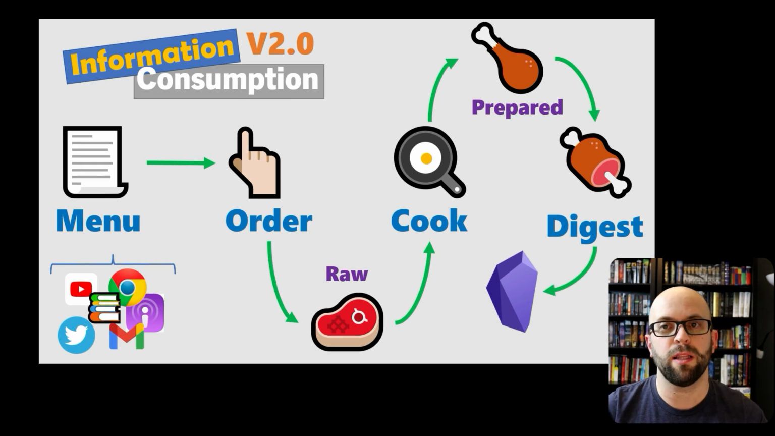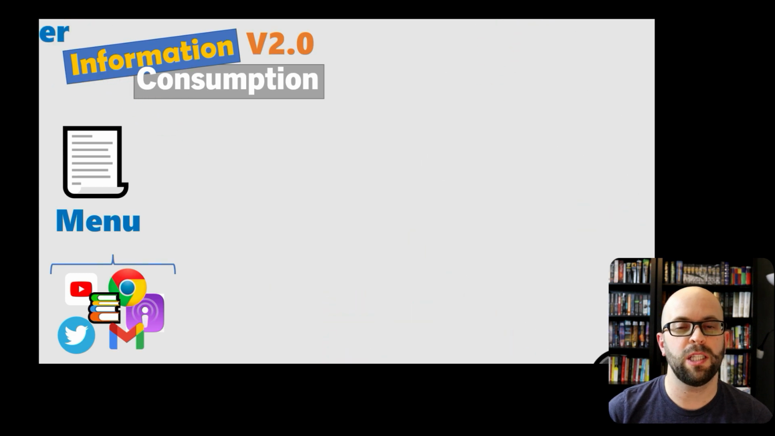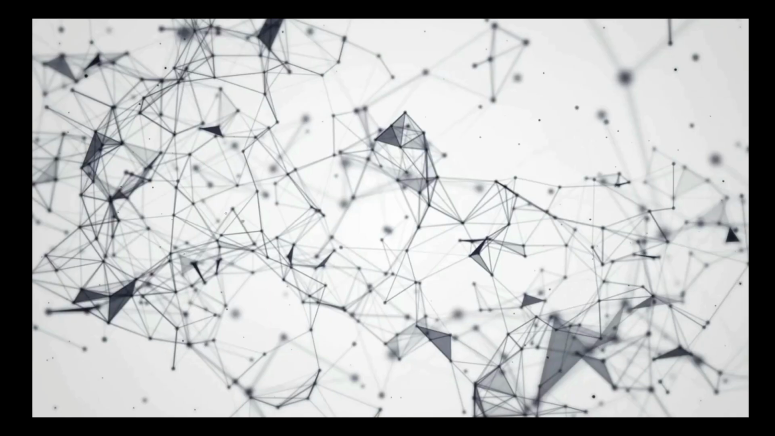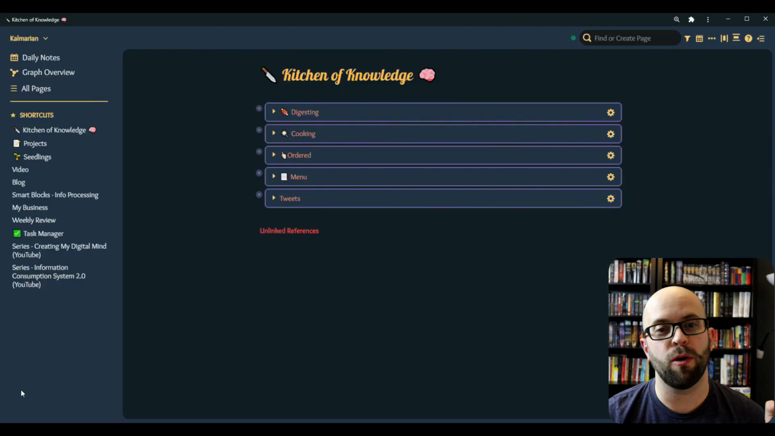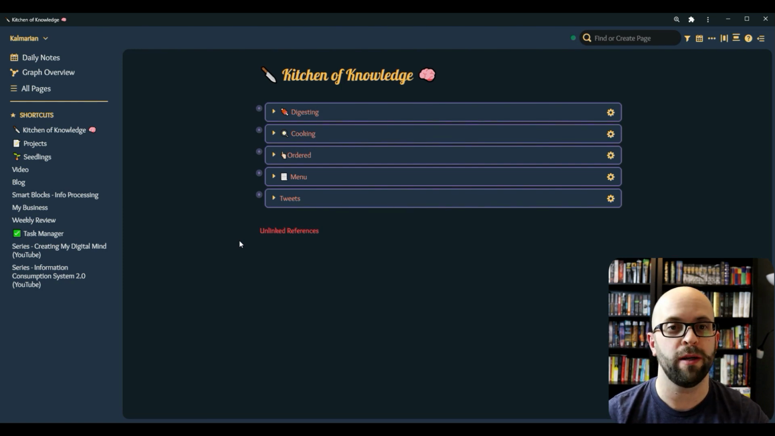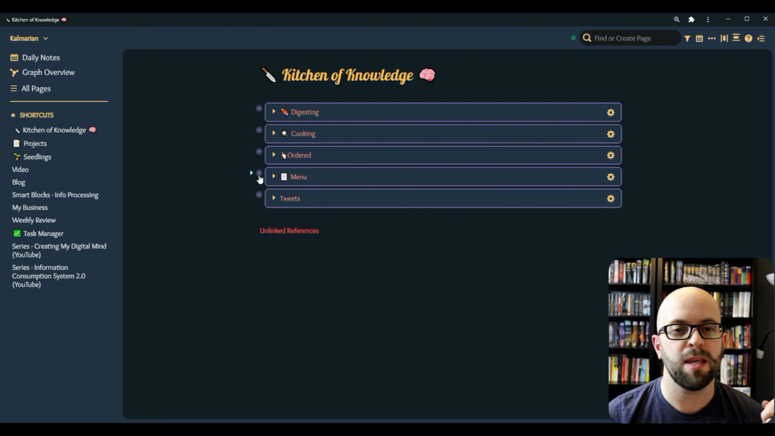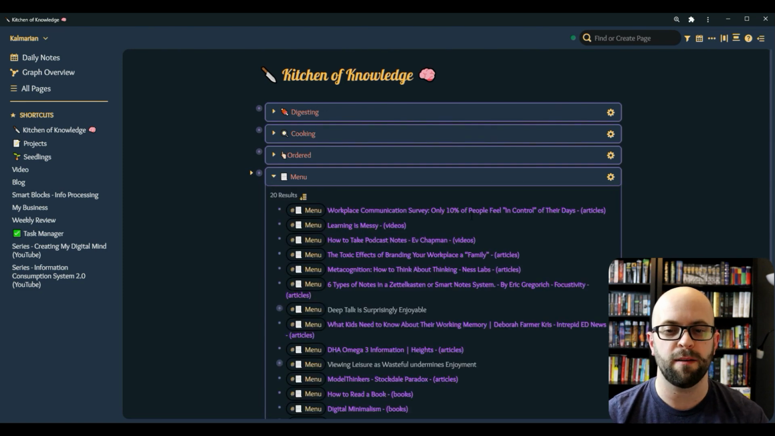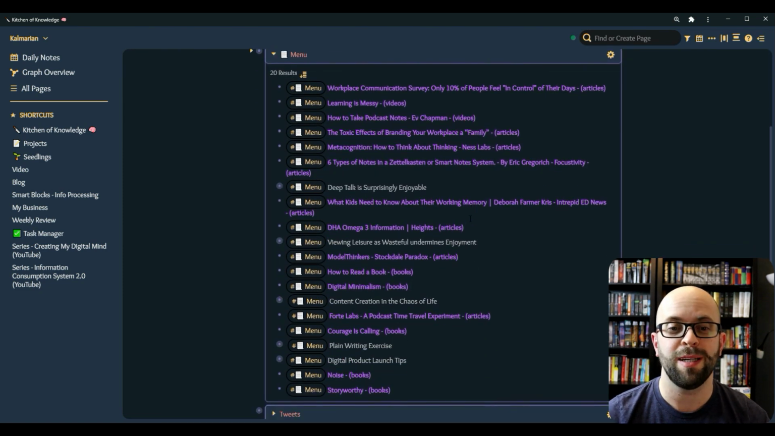So first, let's talk a little bit about the first stage, which is the menu. So if I go to my Roam graph, you can see I have my page set up for my Kitchen of Knowledge, which has all the queries for the entire process. And if we ignore tweets, because those I'll cover in a different video, since they're handled a little bit differently, my menu has a list of stuff that I might want to consume in the future.